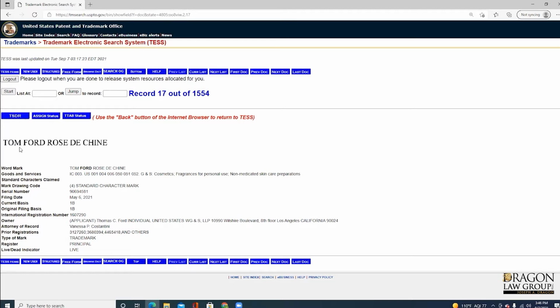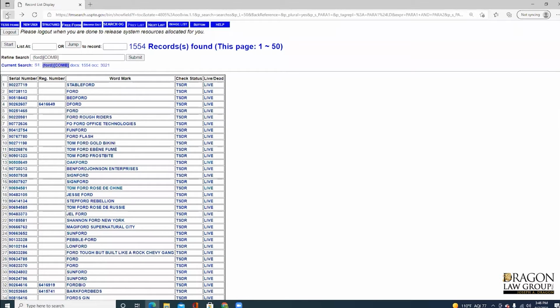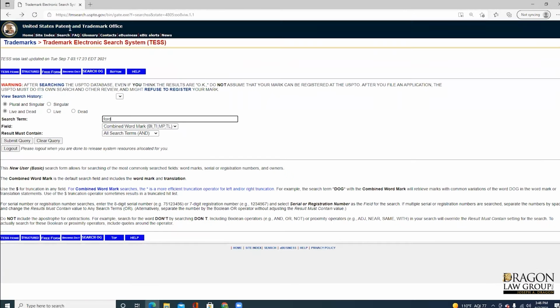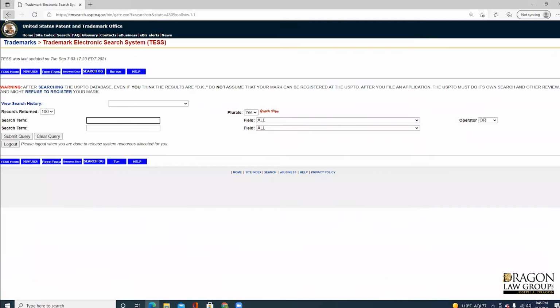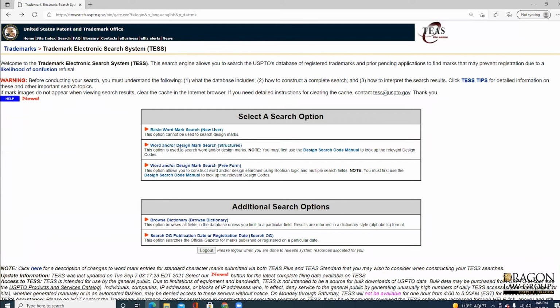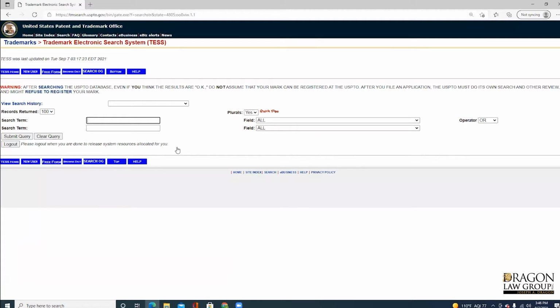And as you can see, it's not even limiting the results just to the one word, Ford. It will include it wherever it pops up in the trademark. So we need to narrow these results, and to do that, we need to up our search abilities. We click on the second one, and this says word and/or design mark search, structured. Okay, so this is the next level up in complexity from the first.